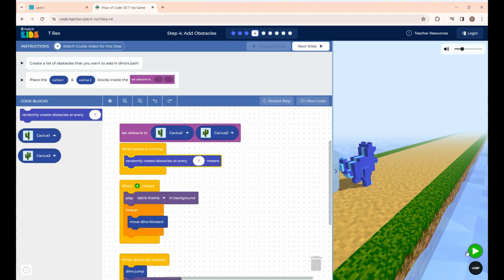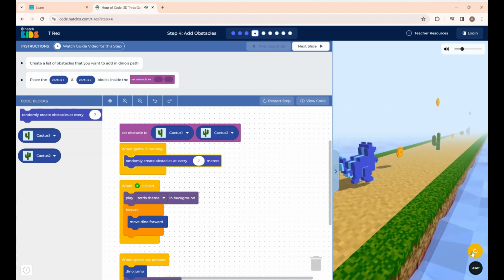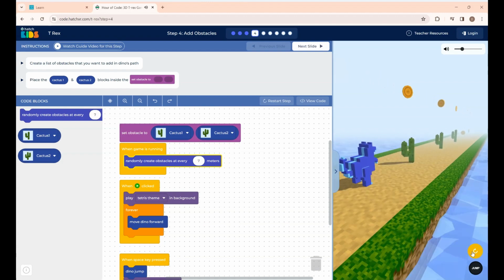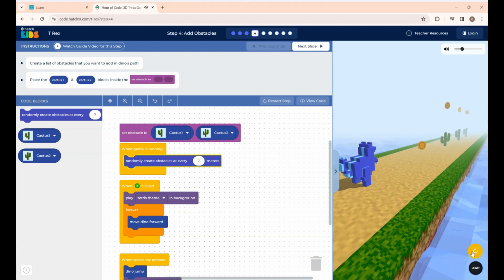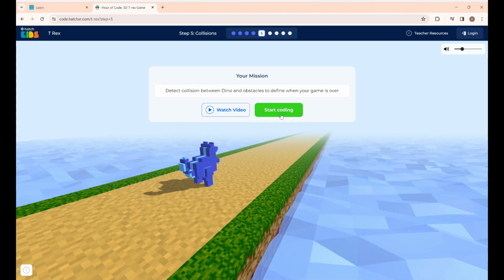Now if I click run, you can see the dino passing through the obstacles. Step 4 is completed. To go to the next step, click continue and click Start Coding.